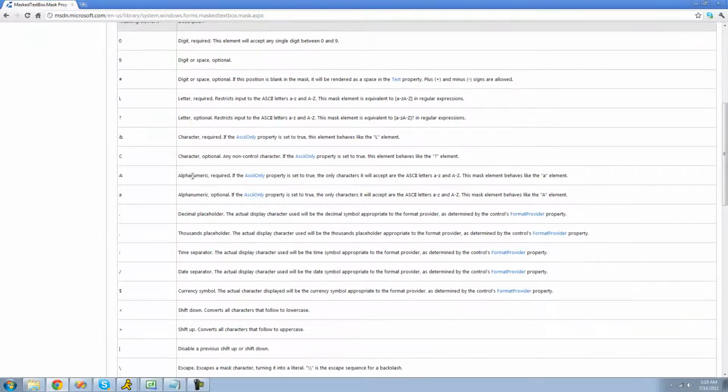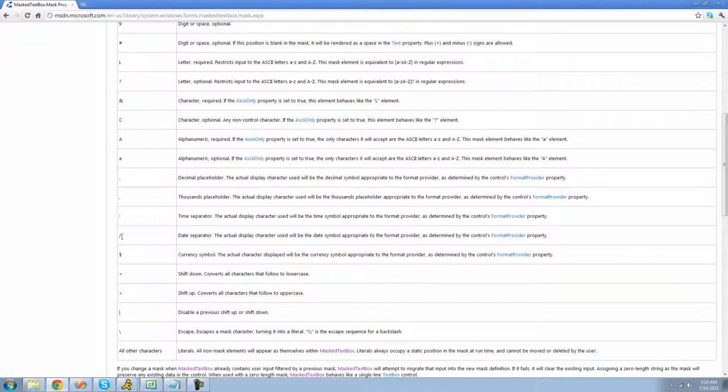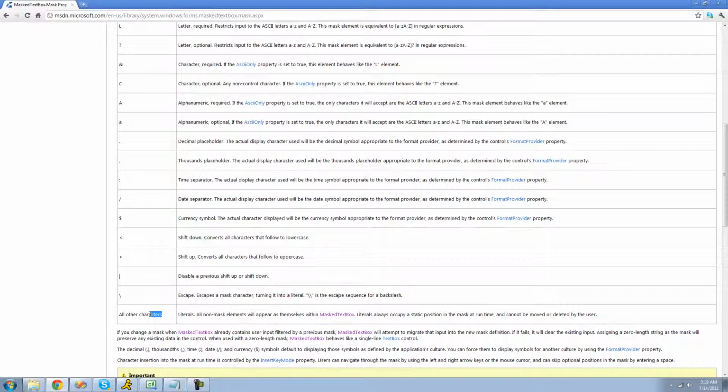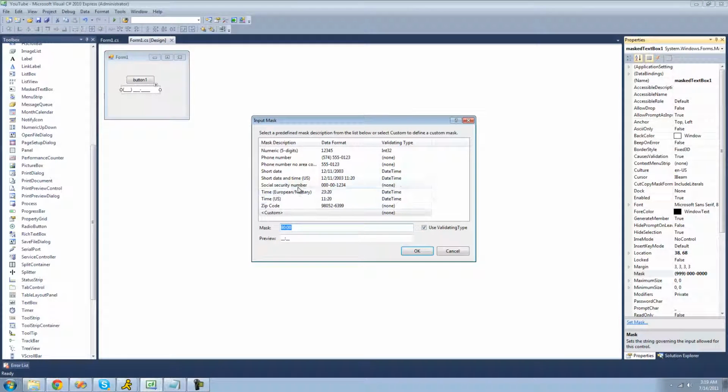There are some other ones. There are slashes for a date separator and stuff like that. And it says all the other characters are literals, and that means that they will stay wherever they are. So that's why when they had the zip code and like the phone number ones, there's this dash and there's the parentheses right there, and that means that you cannot write over them and you cannot move them around. They're literals. They must remain where they are.